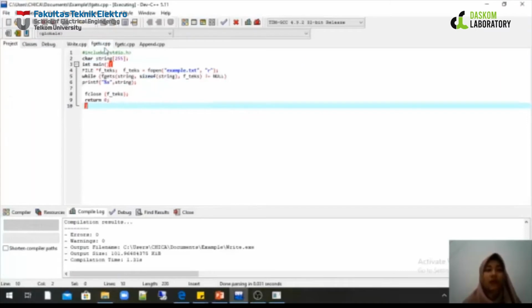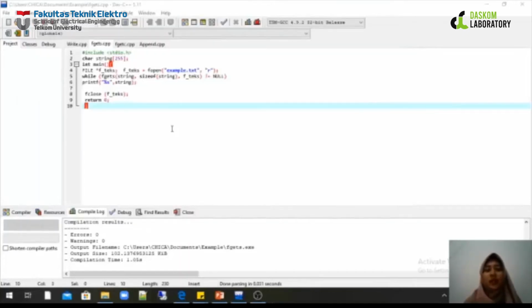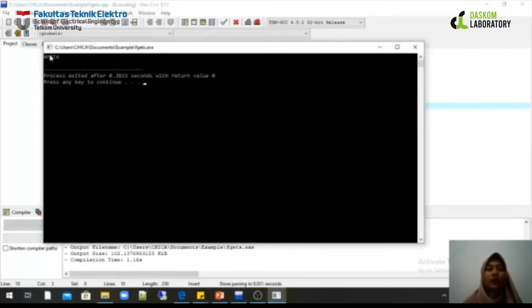Next, this is the read syntax. If we compile it, there is write, because in write program we write the string write, and in this read program this is the syntax to read string data from text file. If we compile it, there is string data in our write program before.